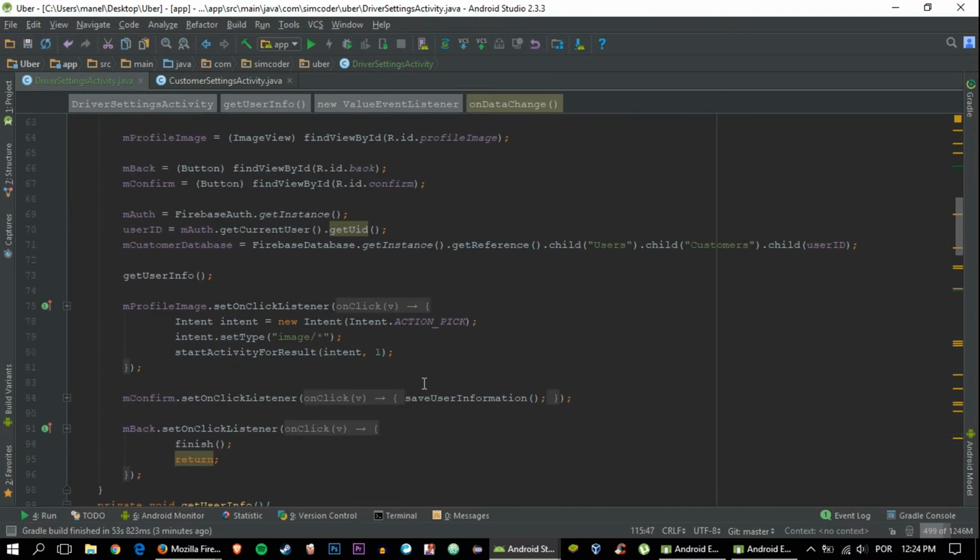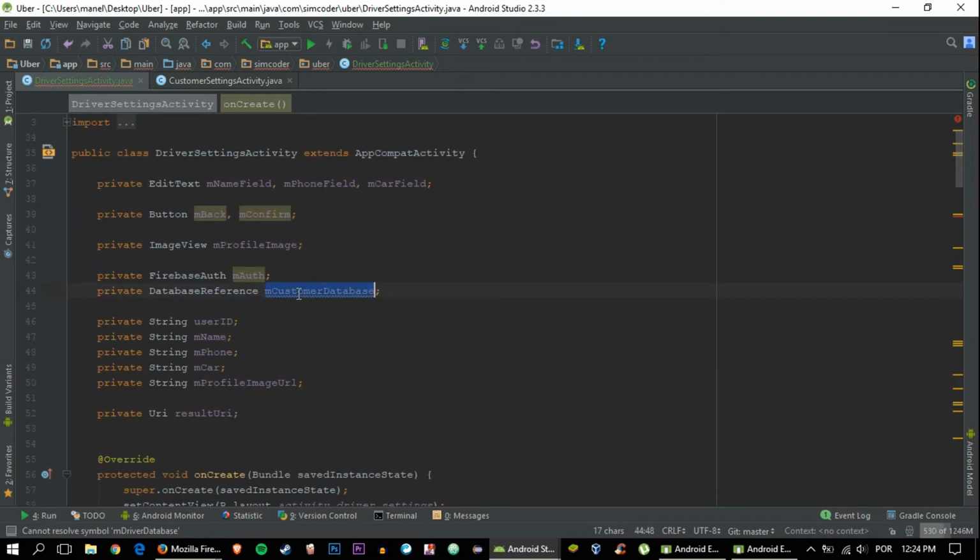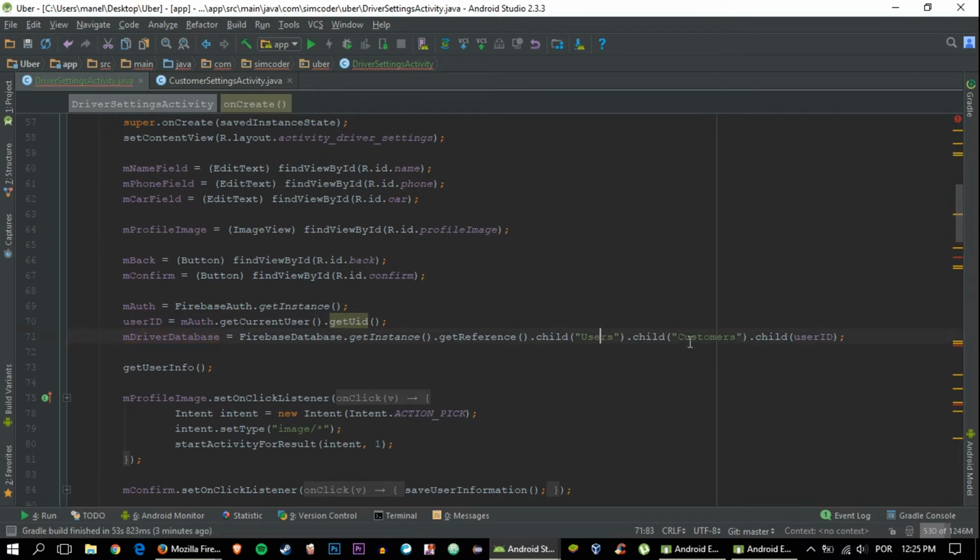Okay, so I'm just going to move down and see what we need to change. So let's go up top, and in the M driver database, I'm actually going to change that just to keep it clear for everyone. M driver database, instead of customer, it is drivers or driver, I can't remember, so yeah, drivers, yeah, that's right.